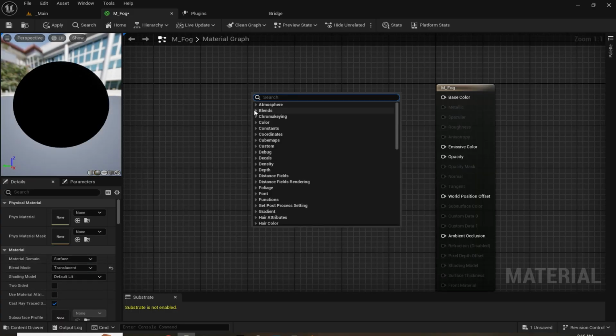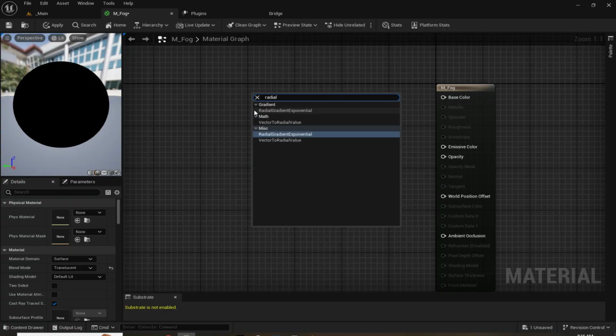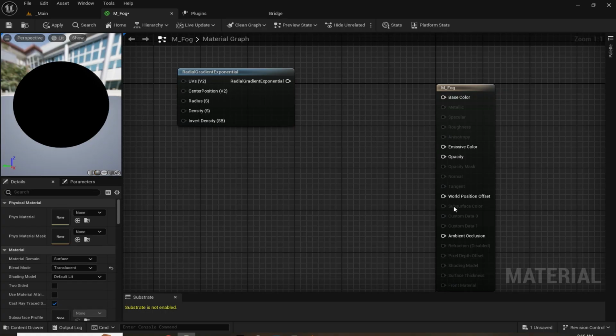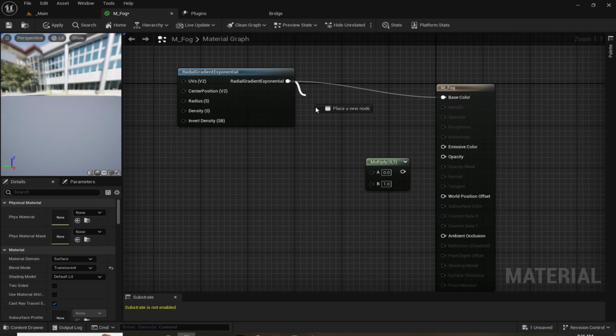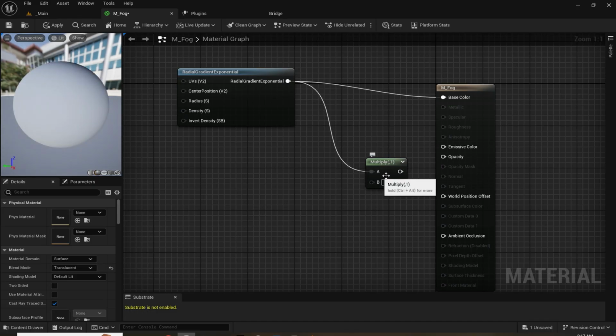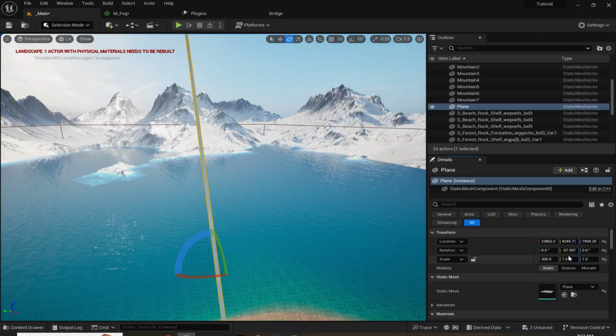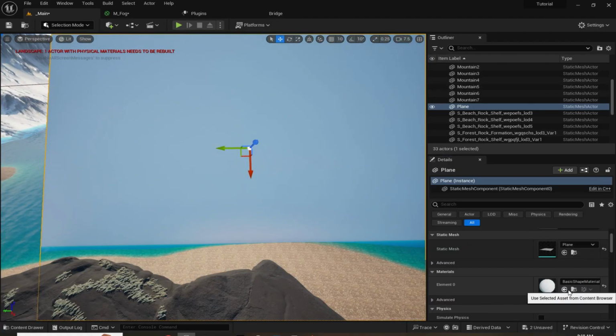In the material editor, right click and search for radial gradient exponential. Then click to add it. Add a multiply node by holding M and clicking the left mouse button. Connect the gradient exponential into base color and also into multiply, and then connect the multiply to the opacity. Now in the editor, add a plane and scale it up. Then apply the fog material to the plane.